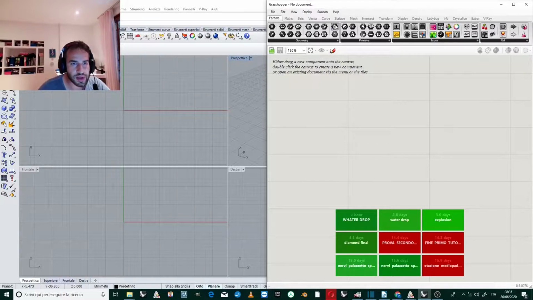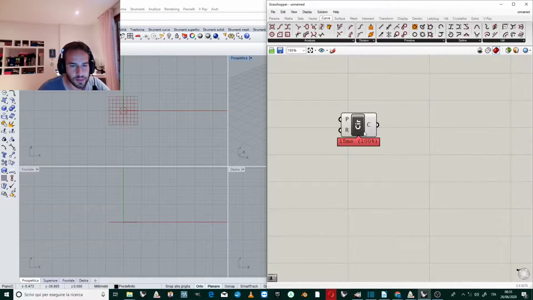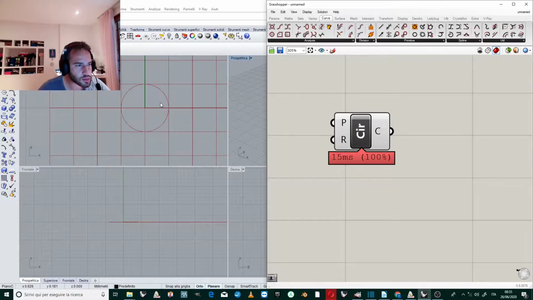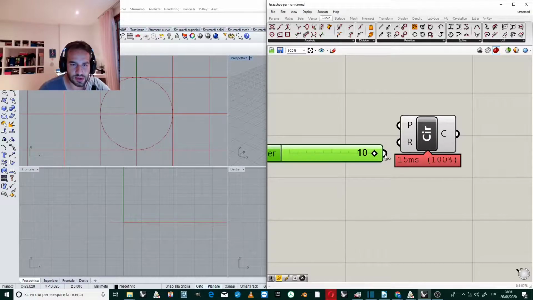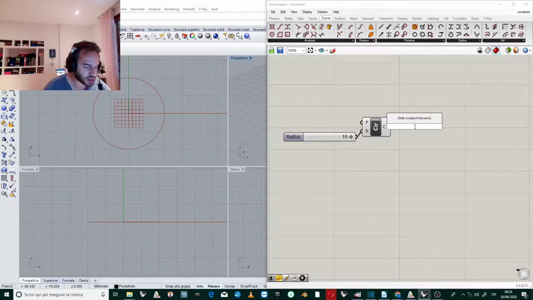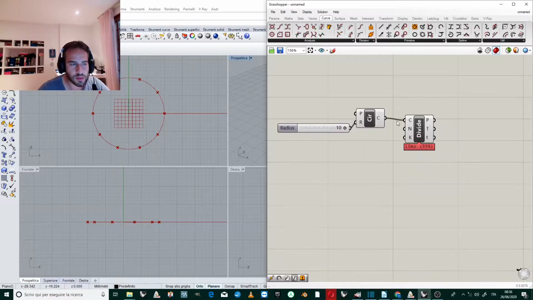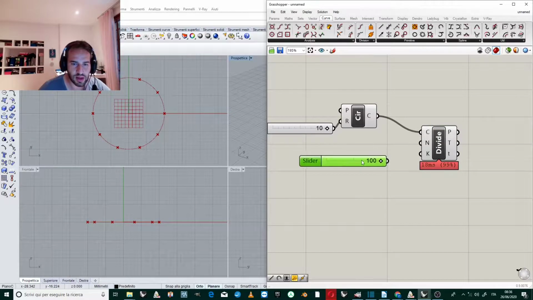Let's start creating a circle. We create a slider to define the radius. Now we divide this curve. We put 100 under N.